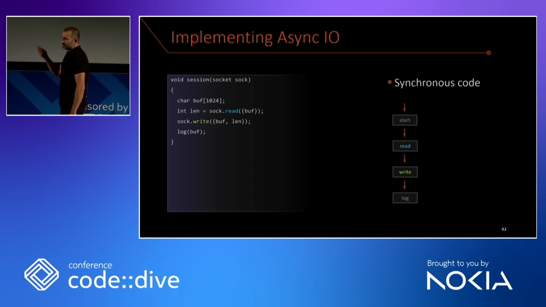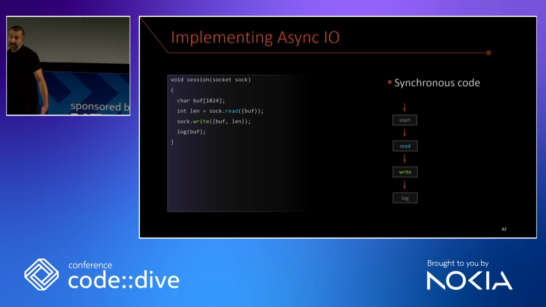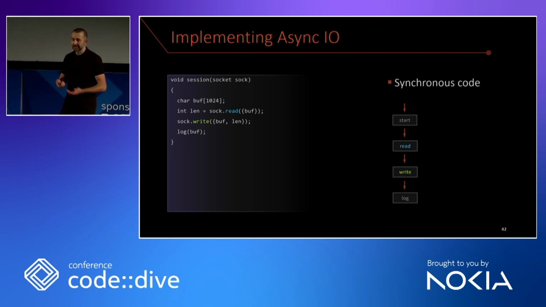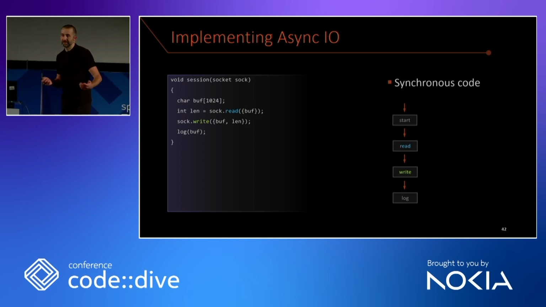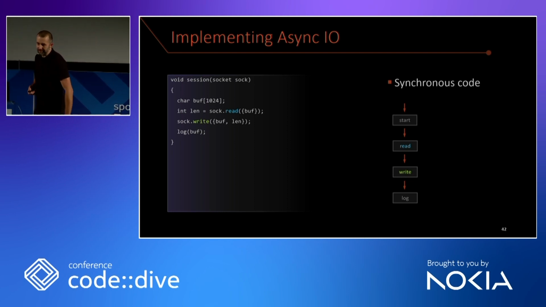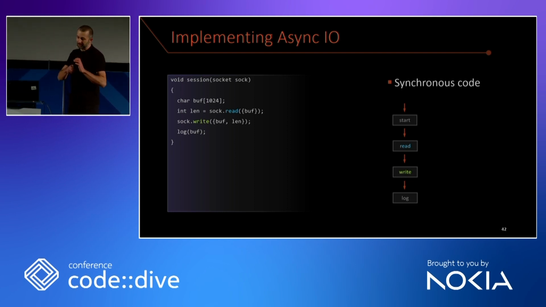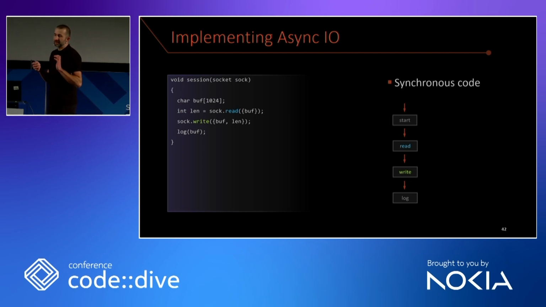Then we will call function read on the socket, which will read the data from the client. The return value will tell us how many bytes were read. So we will shrink this buffer, creating a smaller one with only meaningful bytes, and we'll write it back. And then we'll perform some logging. And that's it, very simple. If we had the framework and ran it, it would probably work.